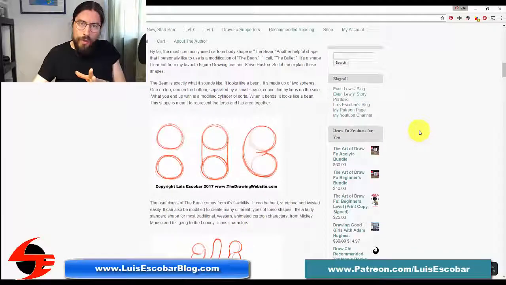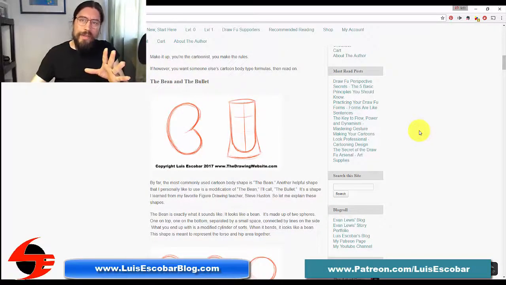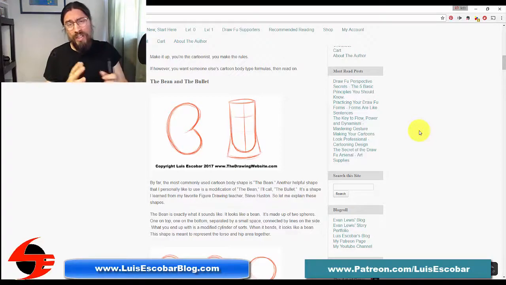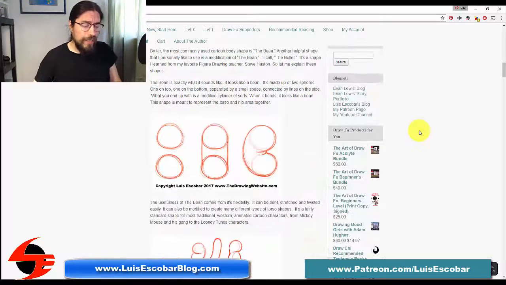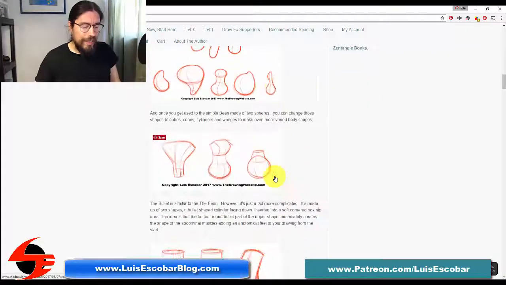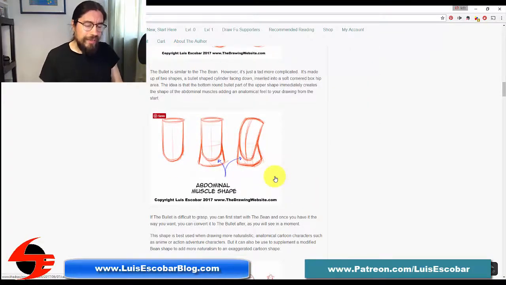So I was kind of going over what the different types of ways of drawing bodies are, and one of the things is the bean is one body type, one body formula you can use, and then there's the bullet, which is kind of like a more advanced version of the bean. And of course, the bean is two balls stuck together, and it can be mushed around. And then there's the bullet, which is a little bit more advanced, and it's called the bullet because there's this bullet shape here that is actually the abdominal muscles.